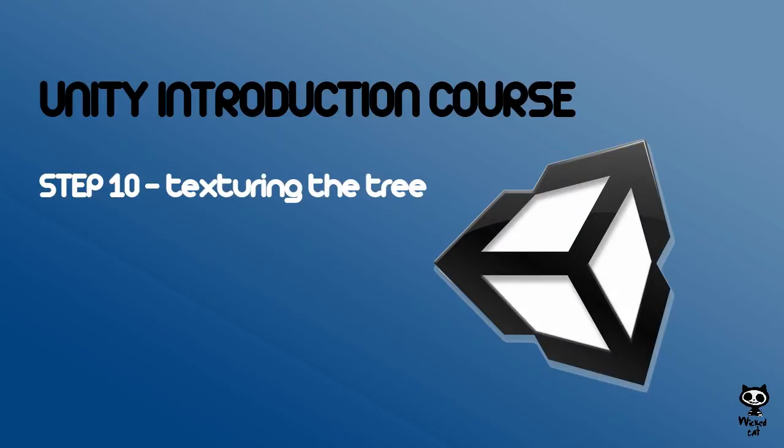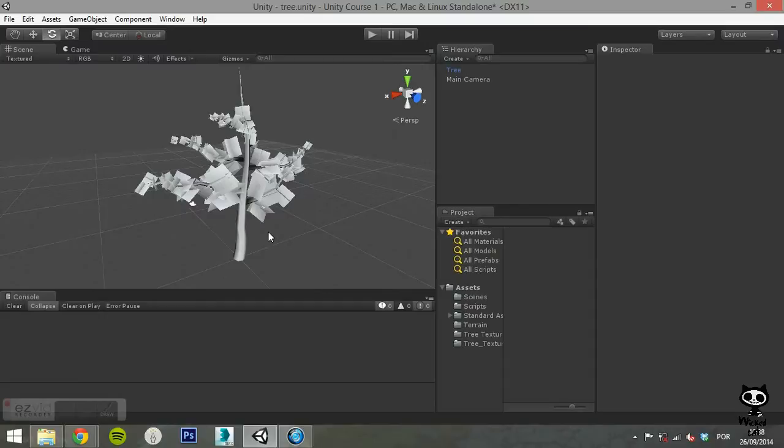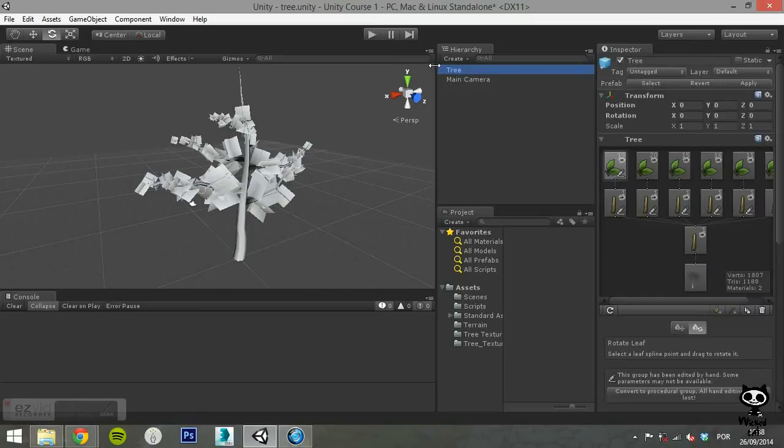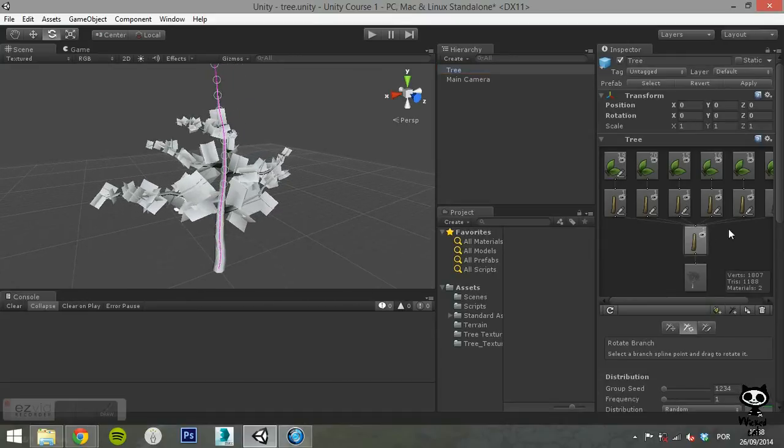Step 10. Texturing the tree. Now that we have our tree created, it's time to texture it. Since we already have some materials from the Unity packages we imported so far, we are going to use those to texture the tree.